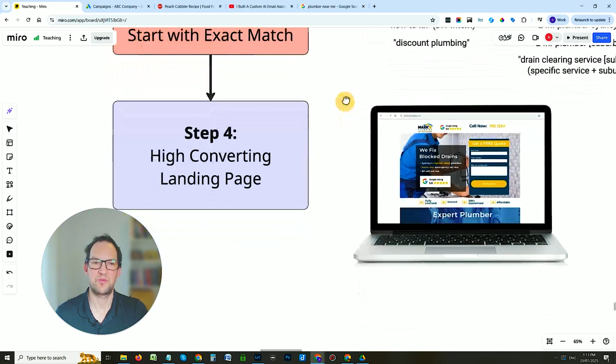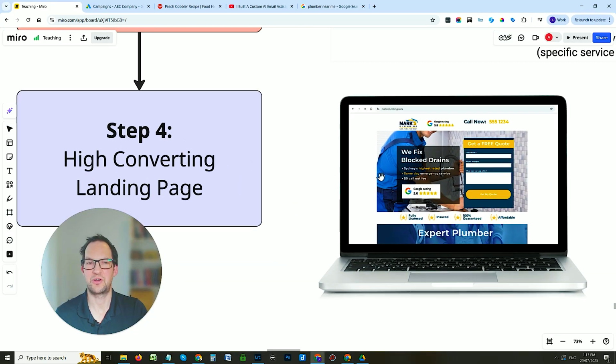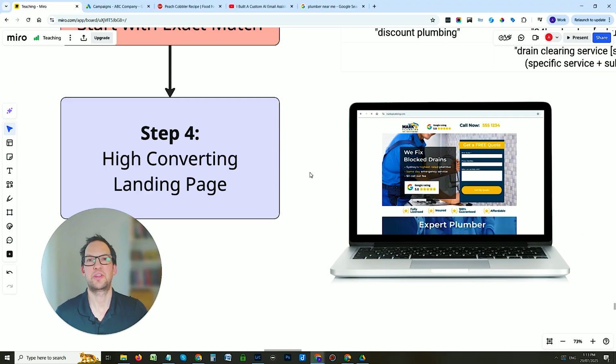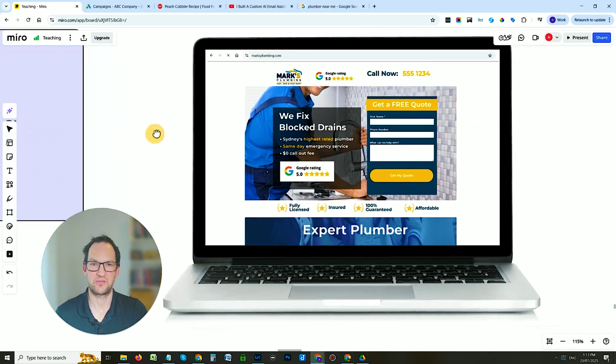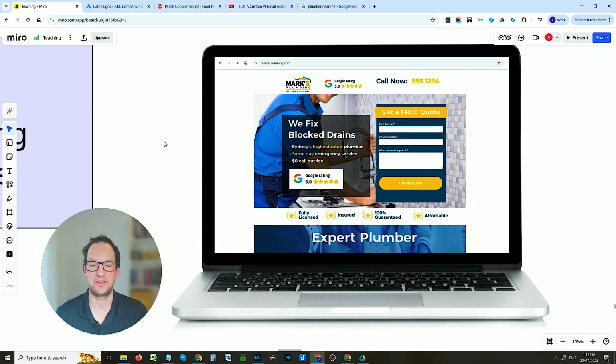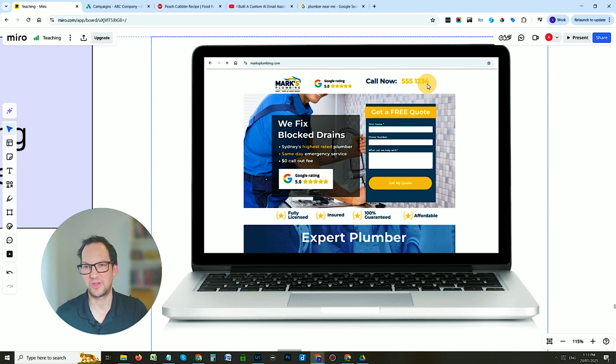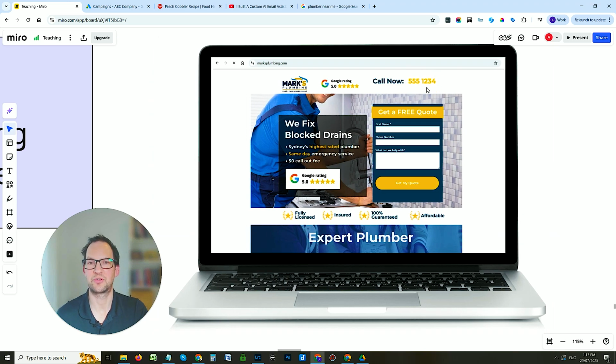Step number 4 is to make sure you have a high converting landing page. Don't send your traffic to your homepage. Instead, you want a custom landing page like this. If your ad copy is talking about fixing blocked drains, you want to send them to a landing page that talks about fixing blocked drains. You want to have your phone number up the top, make it easy for people to find your number and to call you. And you also want to have a contact form where people can easily see it and fill it out.